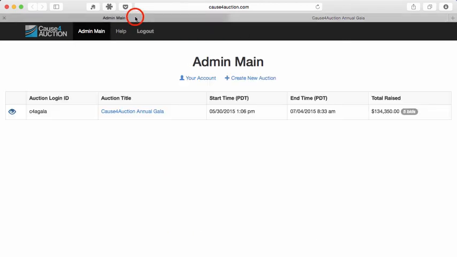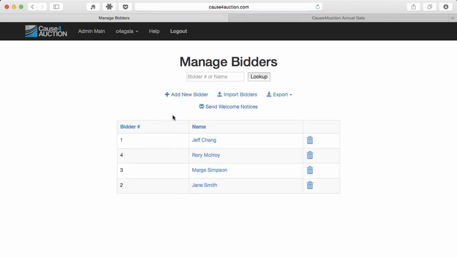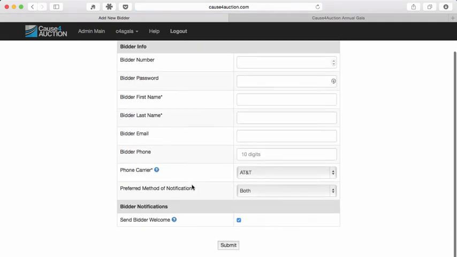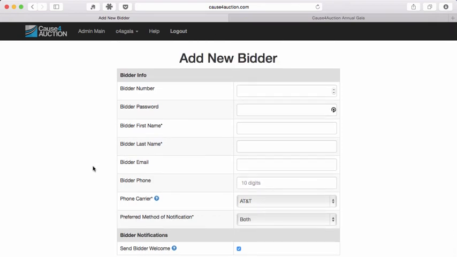People have been bidding throughout the week, and when they come to your event, the most common thing is, okay, I don't have a bidder number. One way, if you have a table you can set up, is to go to your auction, go to manage bidders, click add new bidder, fill in this information, and hit submit. With this email, phone, and phone carrier, we'll text them their new bidder number, and from then on they'll be able to use that bidder number throughout the event.